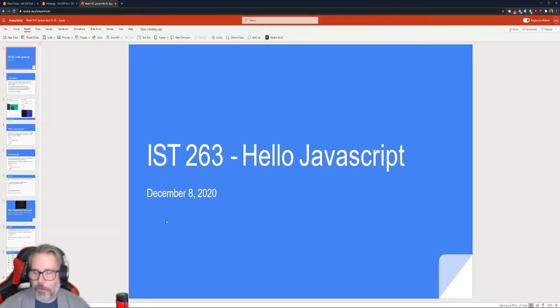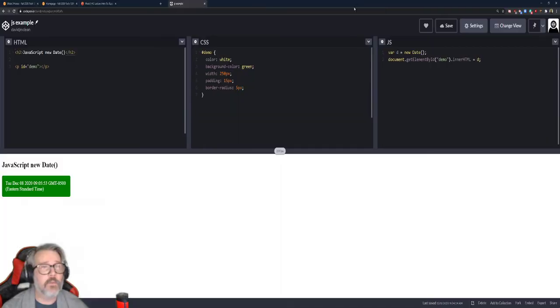So what I want to show you, at least a little bit, is some stuff you can do with JavaScript. If I'm doing it, here's the one I made earlier today. Let's take a look at it. We've got some HTML, we've got some CSS, and over here is our JavaScript. I did it in CodePen.